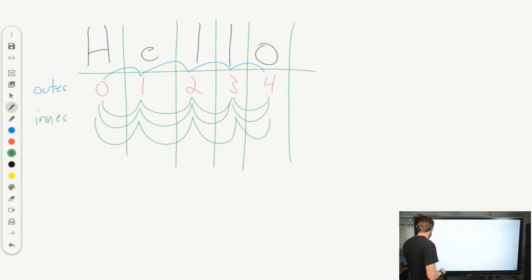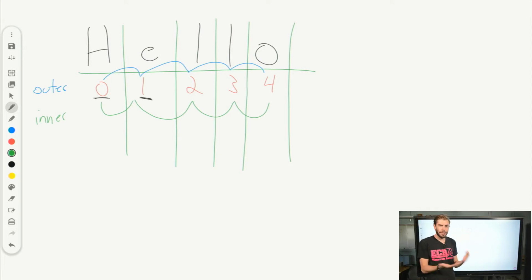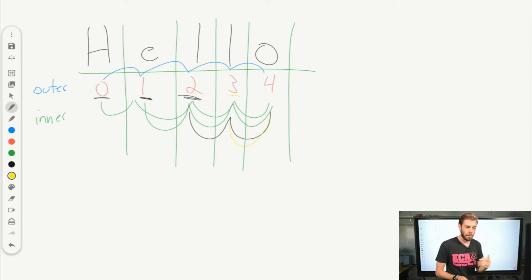But what if we do this instead? What if we say, once our outer is here, we check our inner, but then our outer moves to a new position. So our outer started here, but now our outer is at position 1. Instead of going back to check the H against the E, we've already checked that pair in our first run through. We can now instead check this pair. And then we move on to this one, and then we can move on to this one. You're starting to get the picture, and we're going to make that even better.